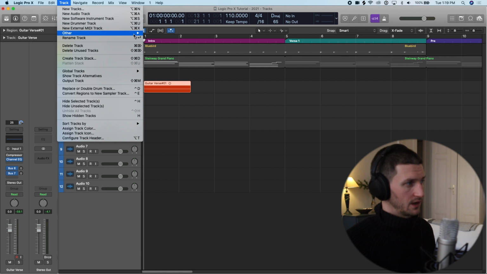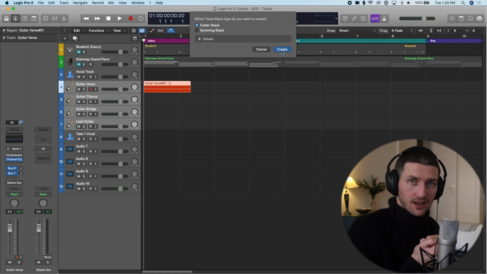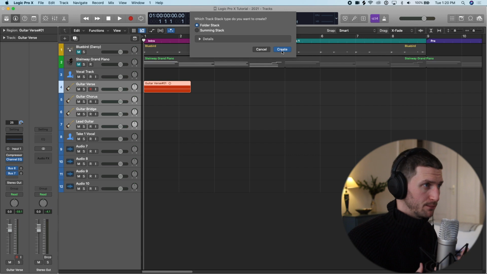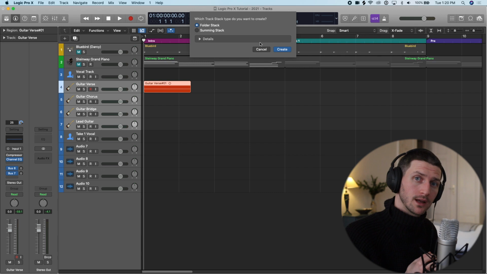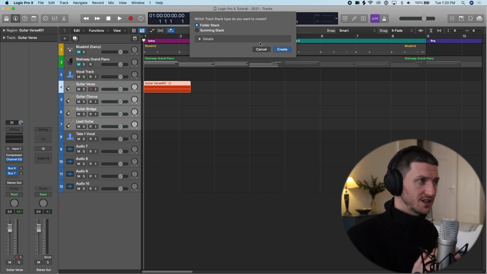All the shortcuts are available in the menus here, and I do recommend learning the shortcuts for popular things you do. There's two options, a folder stack and a summing stack. For our purposes as a beginner, we're just going to talk about folder stacks because it just groups them together in a folder and really nothing more than that. A summing stack is a bit more of an intermediate advanced technique where you put them in a folder, but then in this folder you can apply different effects to that folder, which apply to all the instruments. We'll touch a little bit on that in the busing and output section of this video.